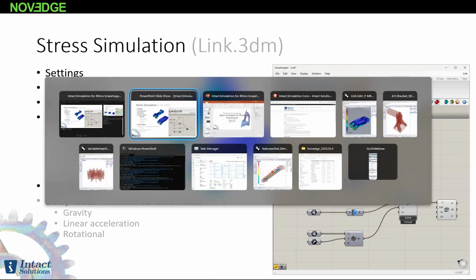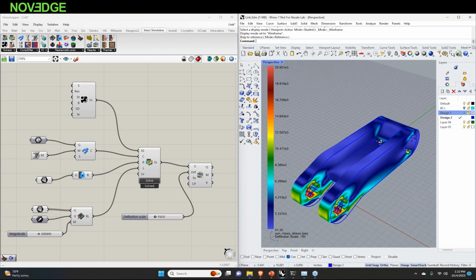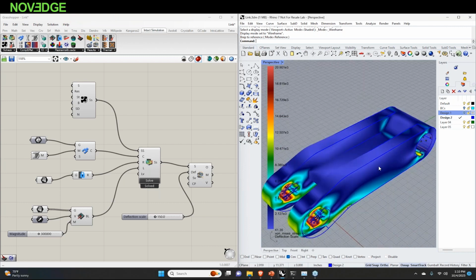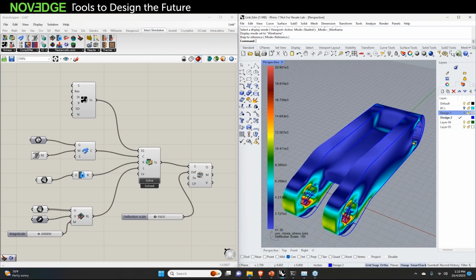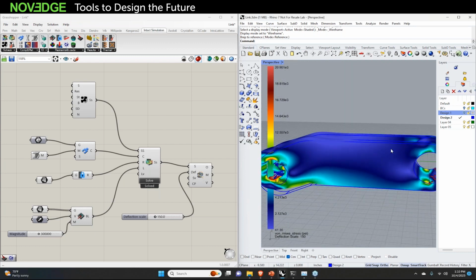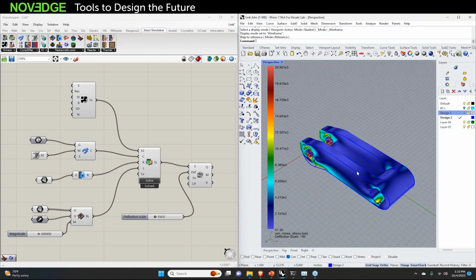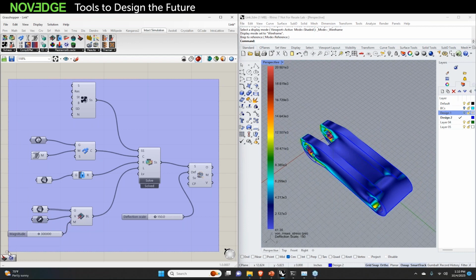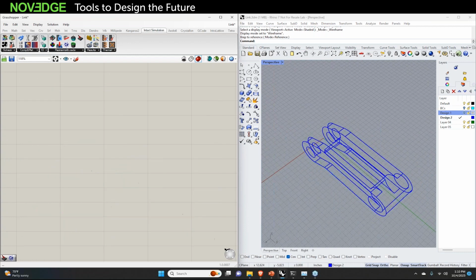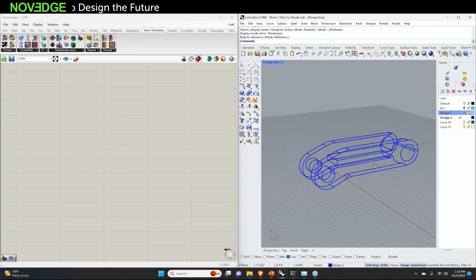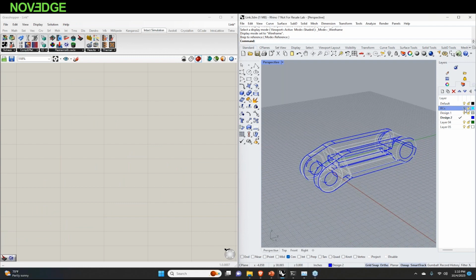So switching over to Rhino. This just gives you a taste of what we're going for here. On the right, we see simulation results already, but I'm going to show you how we actually set this up. So I'm going to delete everything in my canvas here, and we start from scratch. Actually, I would start with a different model than this one.